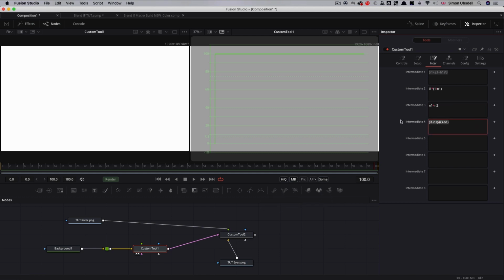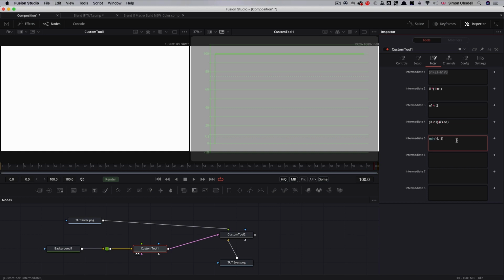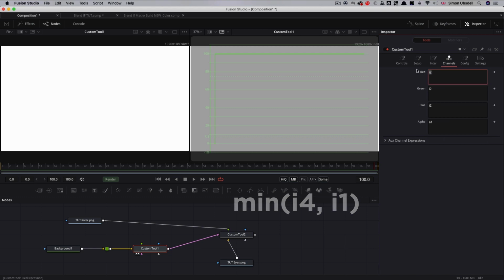And to I4, we'll add this expression, which is a modified version of the compress that we used earlier. That's open brackets I1 minus N1 close brackets over open brackets I3 minus N1 close brackets. And then for I5, we're going to enter min open brackets I4 comma I1 close brackets. So I5 is going to be our final output value, so we need to enter that into the RGB expression fields. So let's do that.